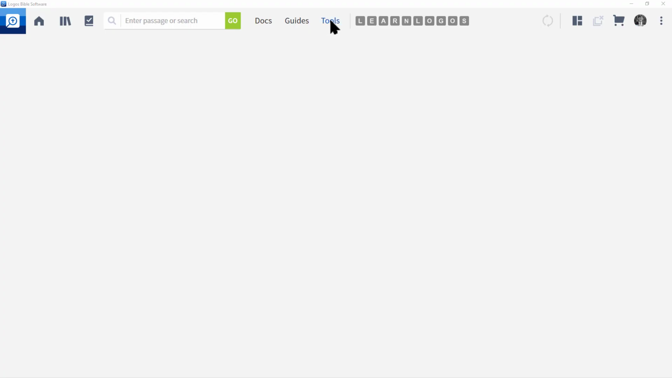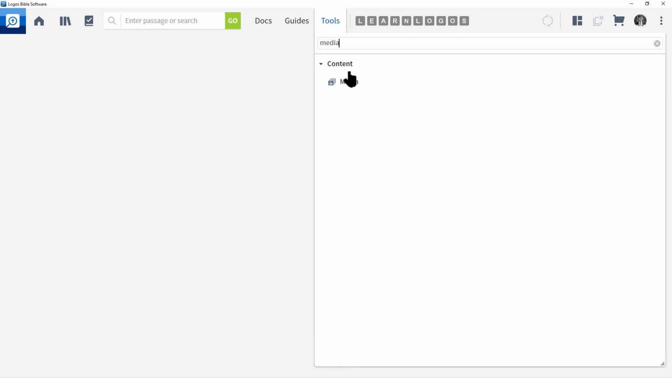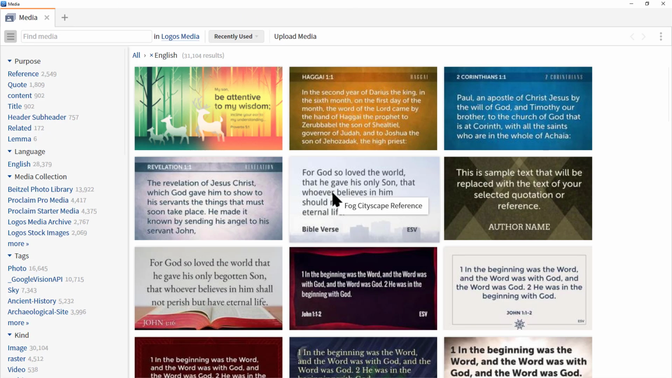Let's go to the main menu and click Tools. In the search box at the top, type in Media. Under the Content menu, click Media. The Media window opens up to a floating panel full window. Now this is the direct way to get to the Media tool. We can also get to it through a right-click menu, and I'll show you that in a few moments.